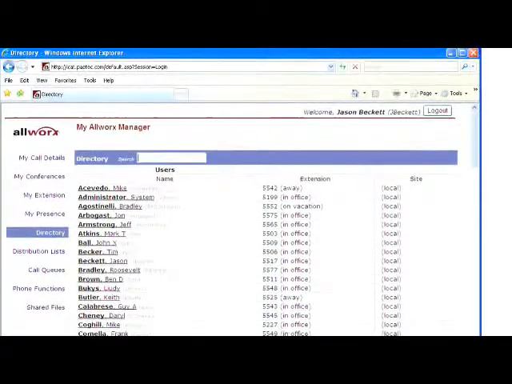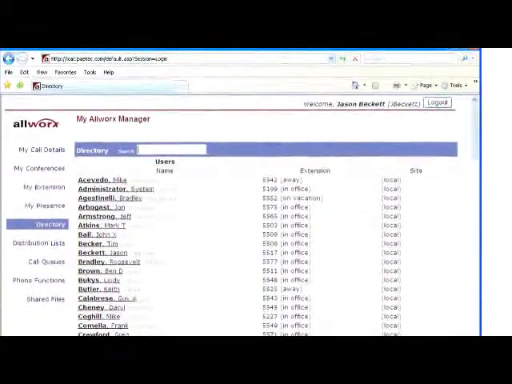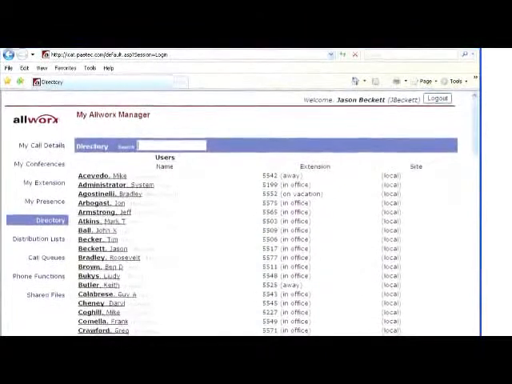The many advanced applications that are available to you can be accessed from My Allworx Manager. This is a web page specifically designed to help you easily manage the functions and demonstrates the real power behind the Allworx system. Some of these views are self-explanatory, but many of these features are interrelated and are easiest to understand and modify from My Allworx Manager.